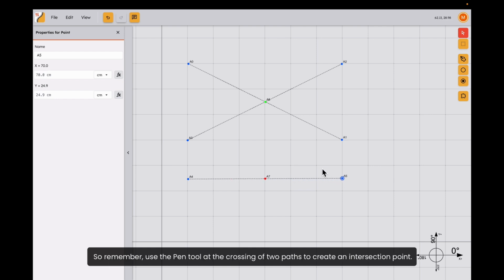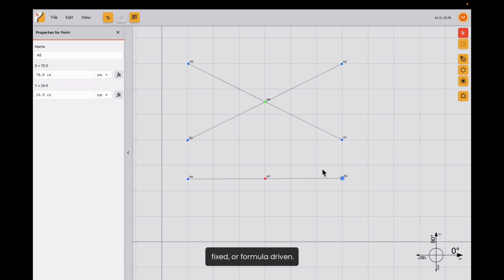So remember, use the pen tool at the crossing of two paths to create an intersection point. Use the pen tool on a single path to create a sliding point, which can be freely placed, fixed, or formula-driven.